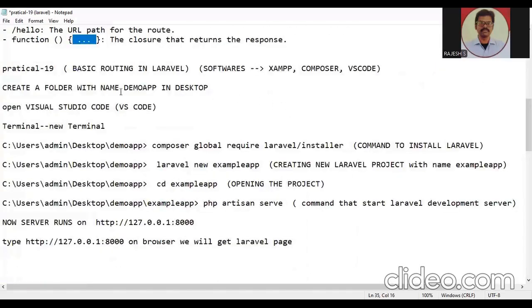Next, we'll see practical number 19. Practical number 19 is nothing but basic routing in Laravel. It must contain softwares, namely XAMPP, Composer, and VS Code. VS Code is nothing but Visual Studio Code. So to run this practical number 19, you must have three softwares, namely XAMPP, Composer, and Visual Studio Code.